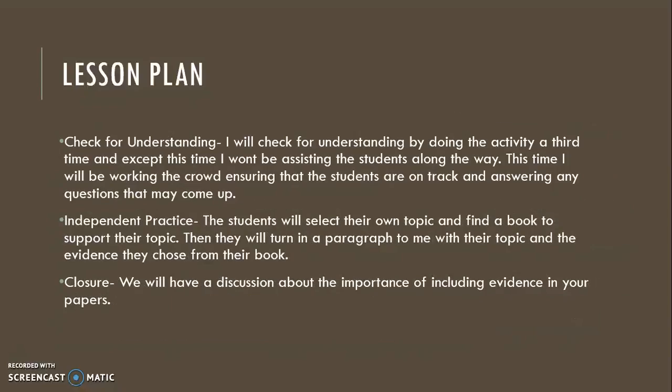Checking for understanding. I will check for understanding by doing the activity a third time, except this time I won't be assisting the students along the way. This time I will be working the crowd, ensuring that the students are on track and answering any questions that may come up.